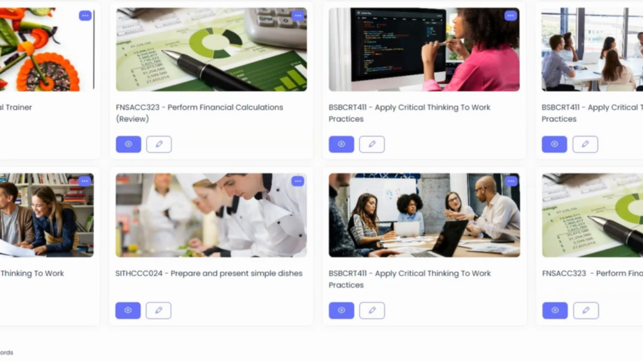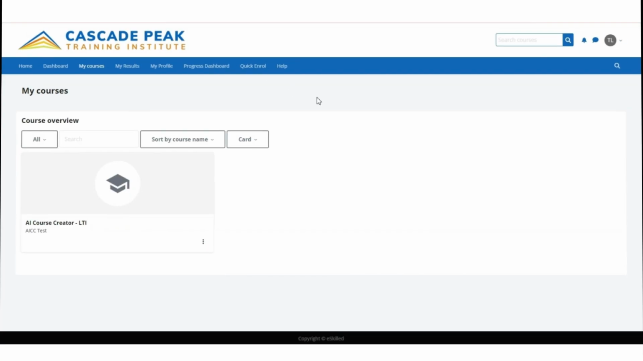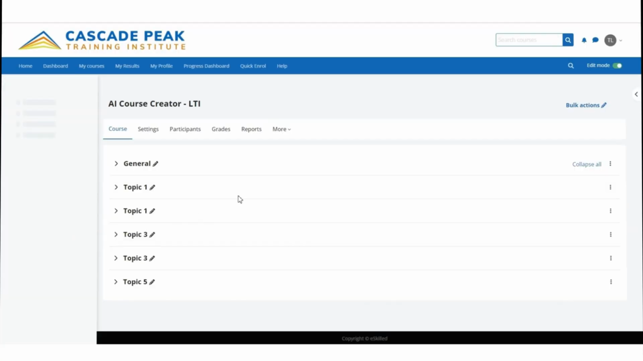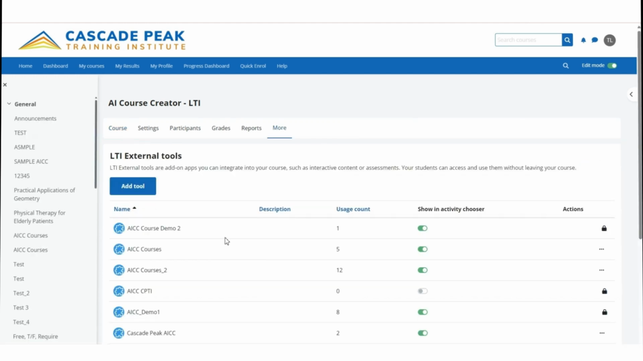If you're using eSkilled LMS, here's how to publish your course. Go to My Courses and select your course. Make sure you've toggled the Edit Mode slider on the top right corner before you proceed. On the course navigation menu, click More to see more options. Then, click LTI External Tools.